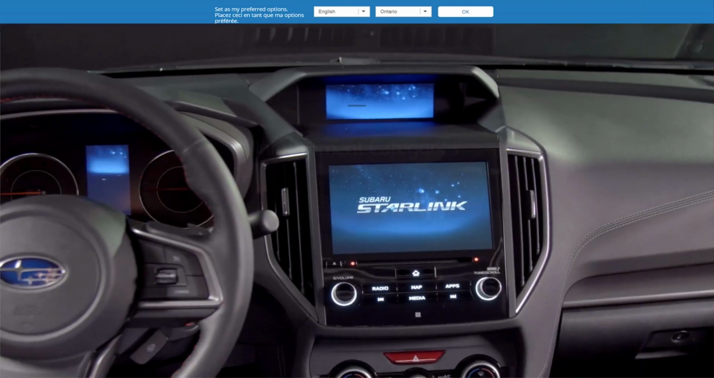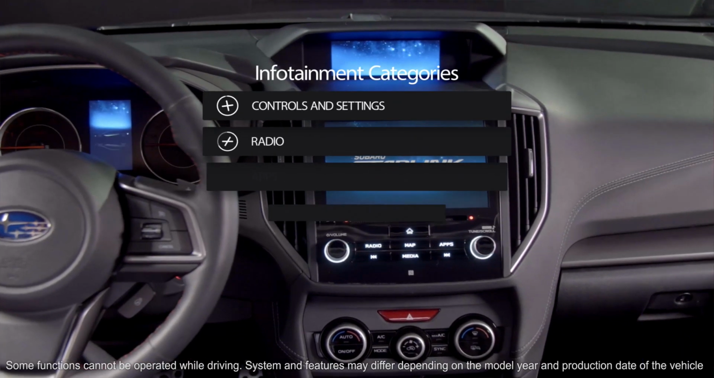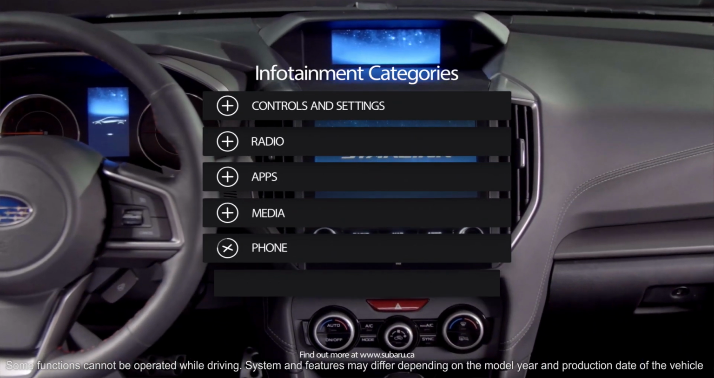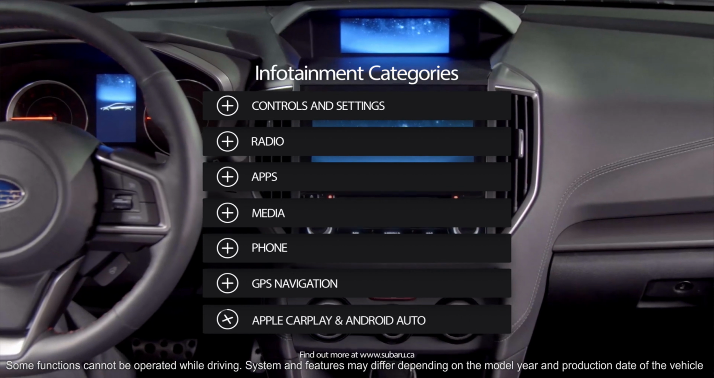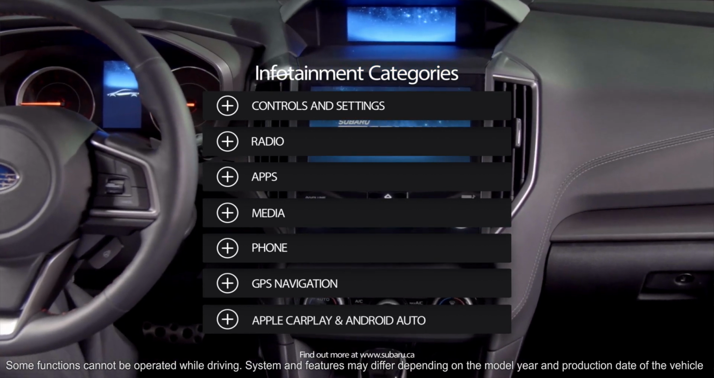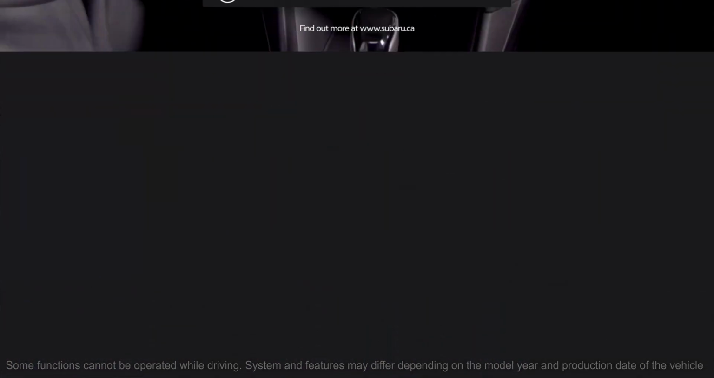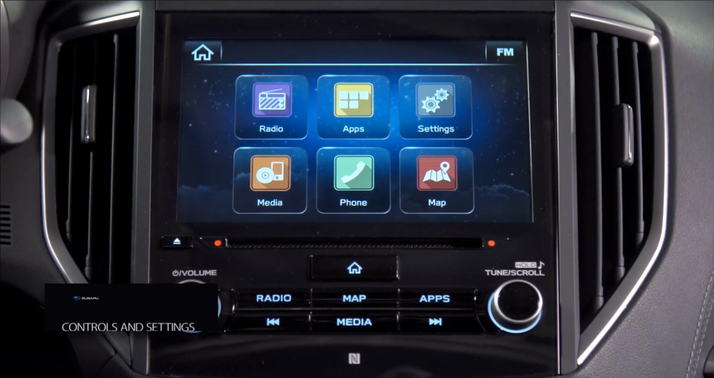Topics in this video series include controls and settings, radio, apps, media, phone, GPS navigation, and Apple CarPlay and Android Auto. So let's get started with this video's topic, controls and settings.